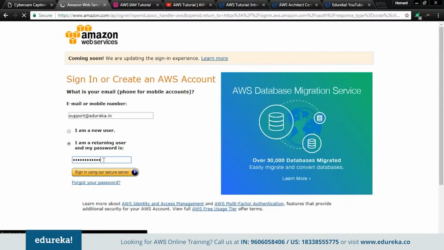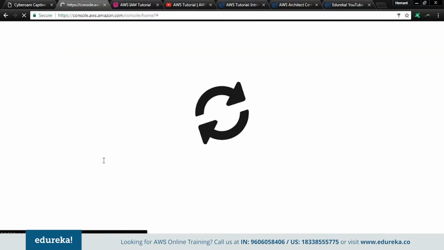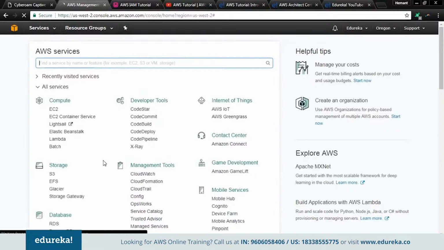Alright guys, you should never work in your root account. You should always have an administrator account through which you work. The root account should only be used when there is an emergency. Say you have been logged out of your administrator account, only then you should be using your root account.